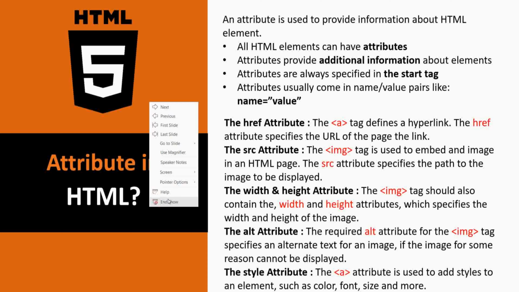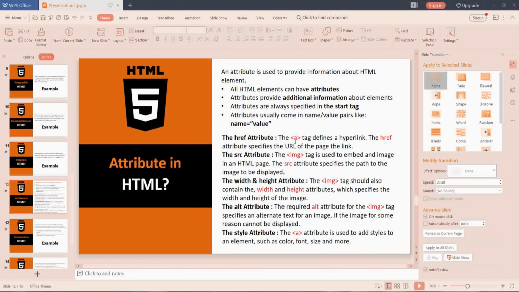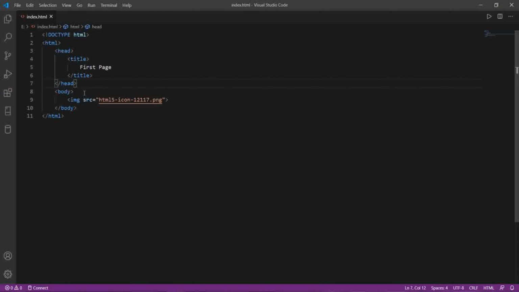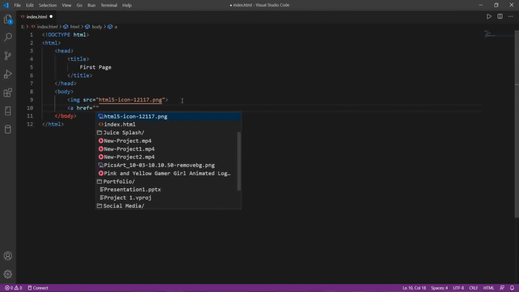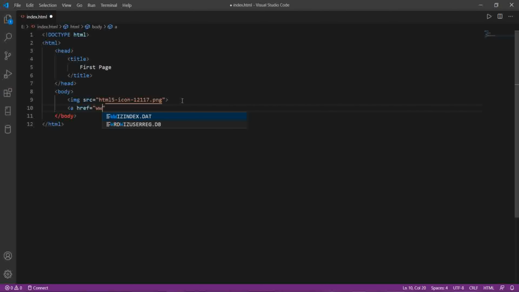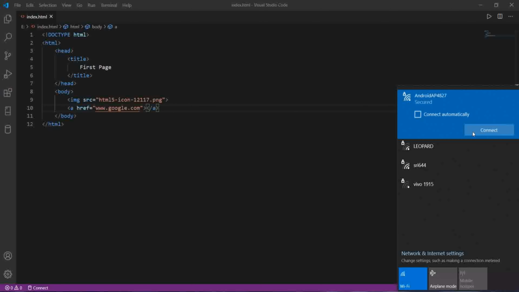Now we will see the example for it. We will add the anchor tag, the a tag, for redirecting our index.html page to Google, www.google.com. For that, I have to connect my internet to my laptop.